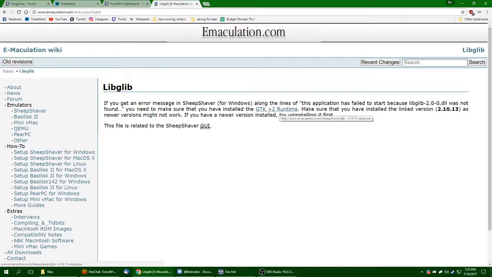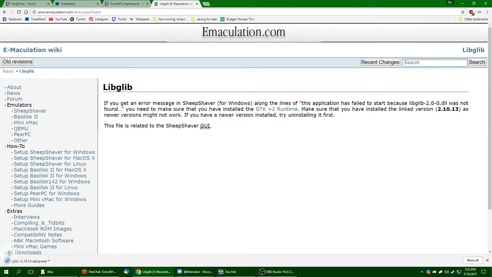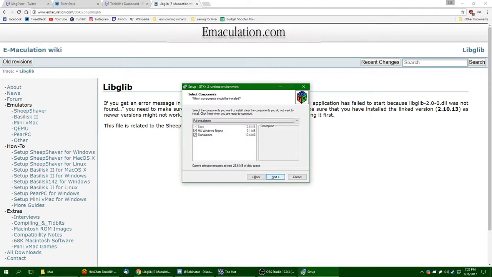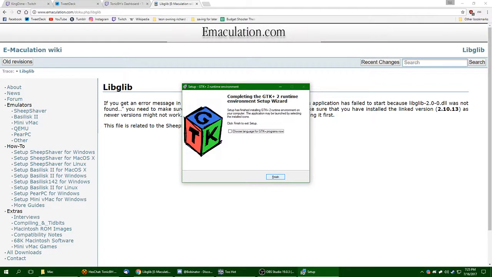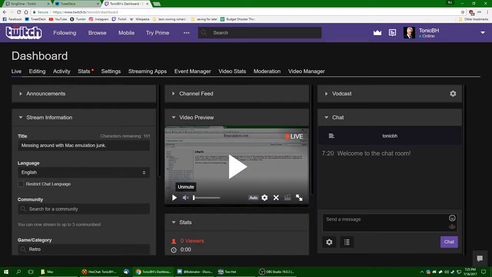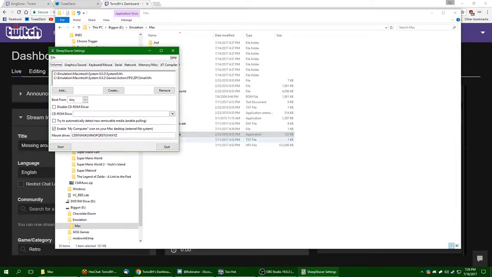Install the GTK+ 2 runtime. Internet. Alright. Looks like the right stuff. Alright, let's try it again. Stream's going. Okay. Alright. This looks like a settings.